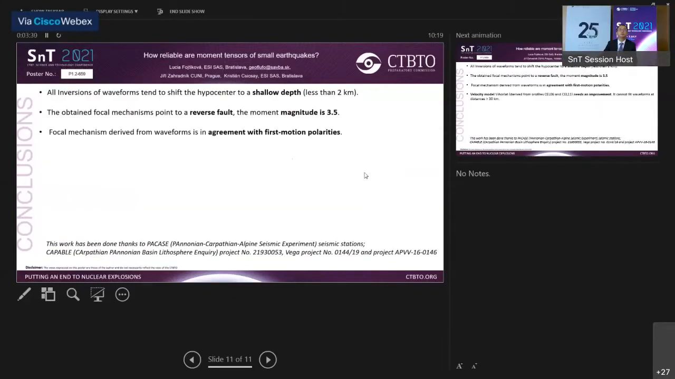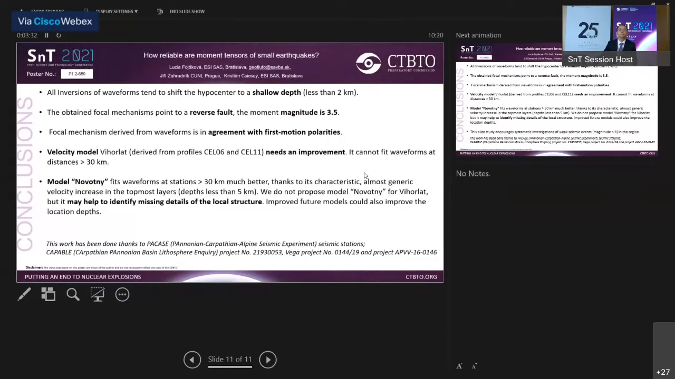The most important thing is that all inversions send the hypocenter to a shallow depth, and finally we obtained, for the first time, some mechanisms, and we obtained reverse fault mechanisms. That's all. Thank you.